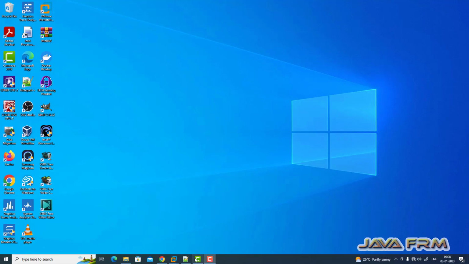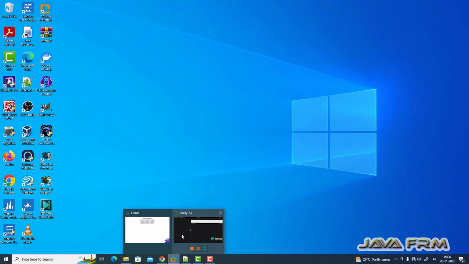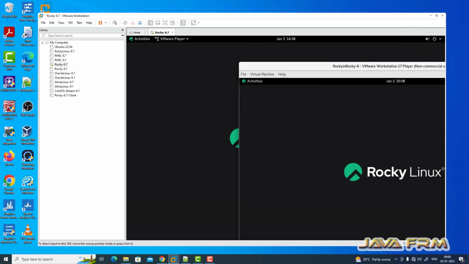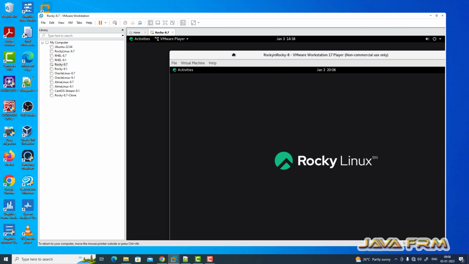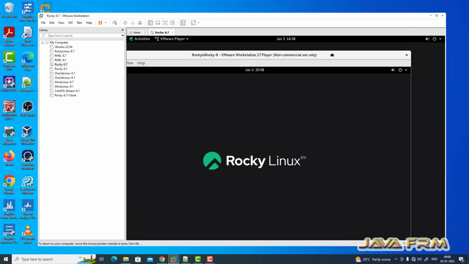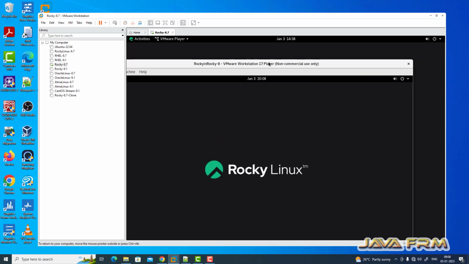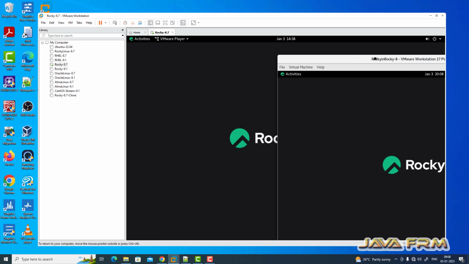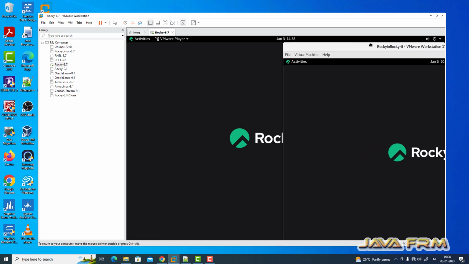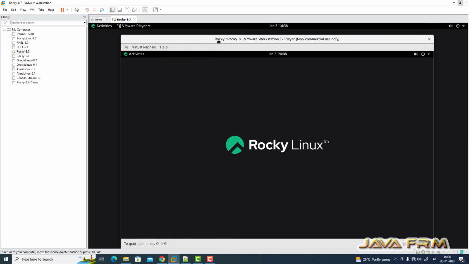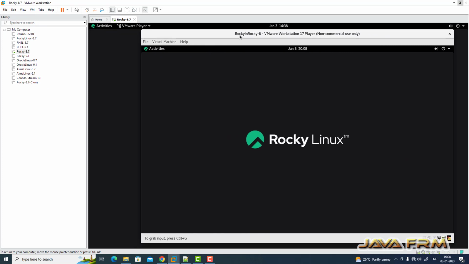So let me take the screenshot. This is the first video on nested virtualization. So I am taking the screenshot. You can see Rocky Linux 8 running inside Rocky Linux 8, which is running under VMware Workstation Pro 17.